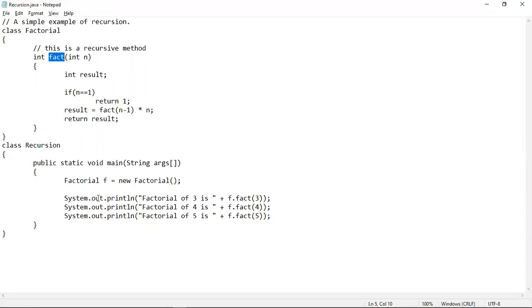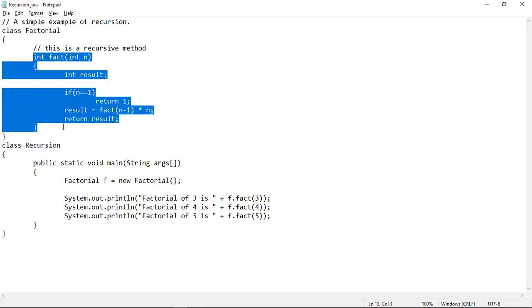Now see, when the first system.out.println statement is executed, this fact method is called using the object f, and the value passed into it is 3. So the value 3 will be passed into this variable n. This is the parameter of this method, which is an integer parameter, and 3 is also an integer value, so no type mismatch is there. So whenever this fact method is called using the value 3 and the object f, the program control will be transferred to here. So basically 3 is passed into n.